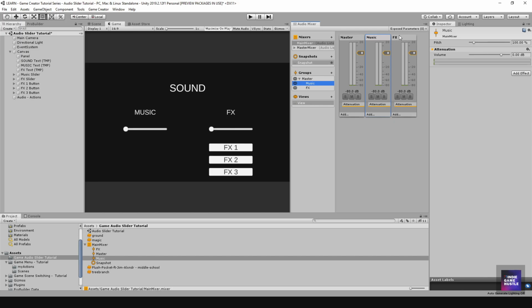Okay. Now what we're going to need to do is expose some parameters so that our variables and everything knows what's going on. That's the only way that everything is going to be connected. So the first thing we want to do is click on this music group here, and move your mouse over to where it says volume. I want you to right click, and where it says expose, click on that.